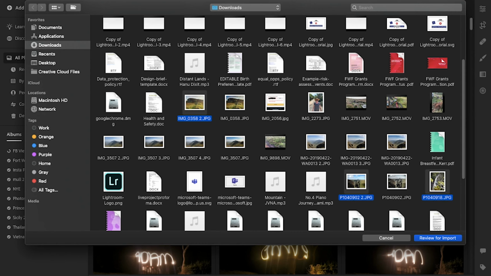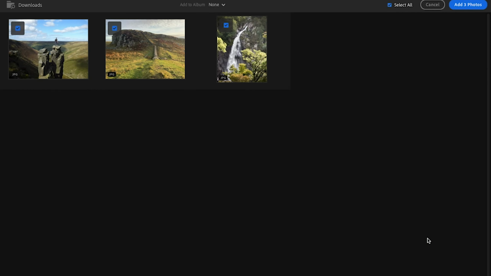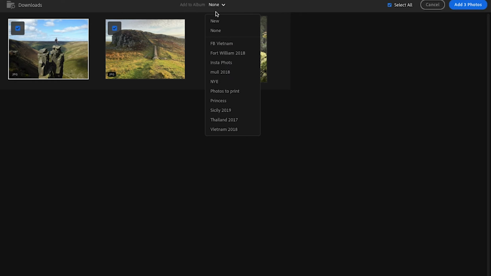Let's go for those. Review for import again, and you can see I've now got three photos there. And if you didn't want one of those, you could deselect that like so. I think we'll keep those. You can also add them to different albums. So if you click here at the top, if I click that, I can now select which album I want to add those to.